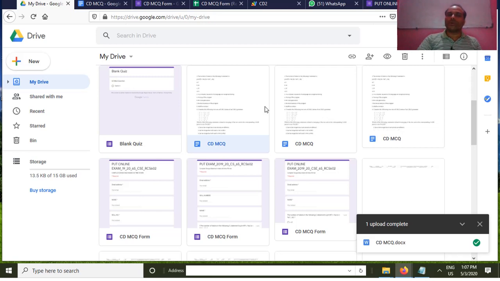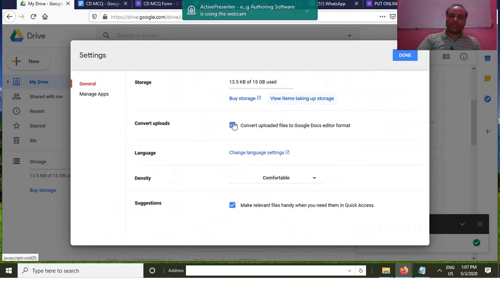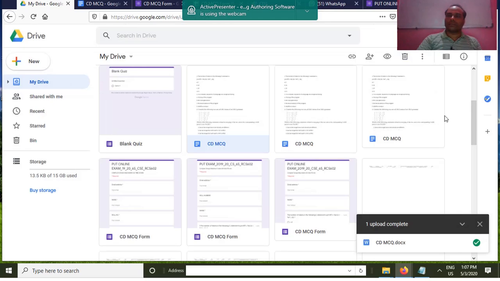So you have to translate into Google Docs. For that, go to the setting option, and you have to keep the setting for converting the Word to Google Doc option. If the second option, convert uploads, is by default not selected, you have to click it. Once you are enabling this option, whatever Word document is there is automatically going to convert into Google Docs. So you have to click done.